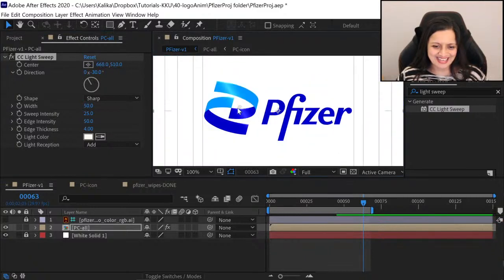So the way the light sweep works, I swear it never gets old. It's going to put a shiny beam across your artwork, and it's going to create like a fake beveled edge. And it's just so freaking shiny, and it makes me so happy to use it whenever I possibly can. So you can increase the sweep intensity, and then it gets shinier. You can increase or decrease the edge intensity, and you can also change the edge thickness.